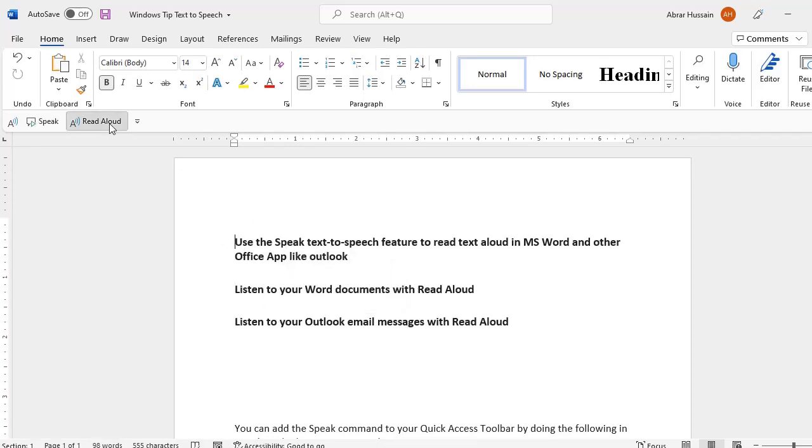that document. Use the speak text to speech feature to read text aloud in MS Word and other Office apps like Outlook.